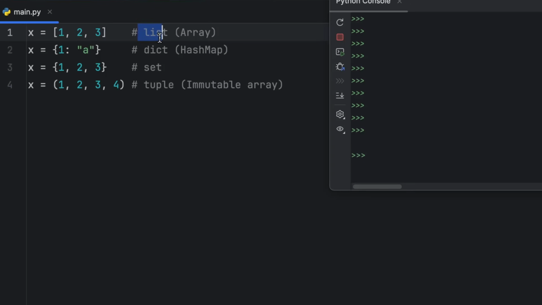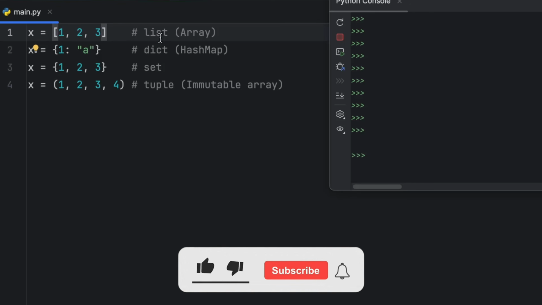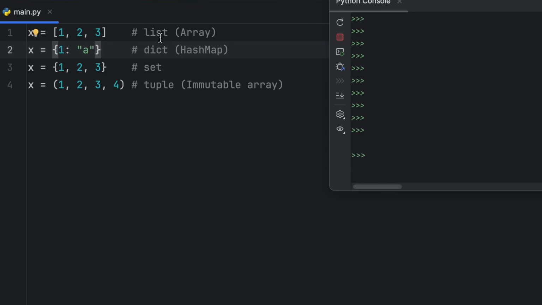The first one is Python lists. These are basically arrays. And here we can see how to initialize and declare a list in Python. The second one is dictionaries. These are basically hash maps. So here on the left hand side, you have the key, one, and then you have the value. These are extremely useful in any kind of technical interview.